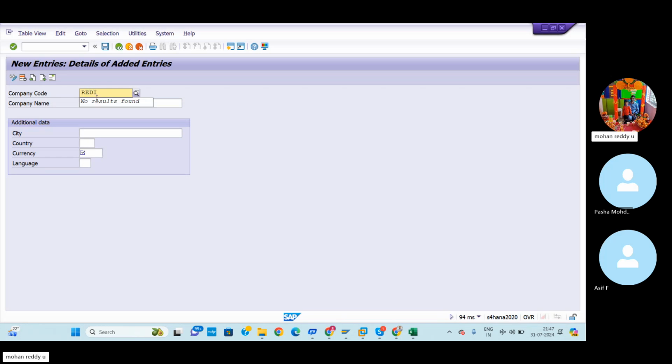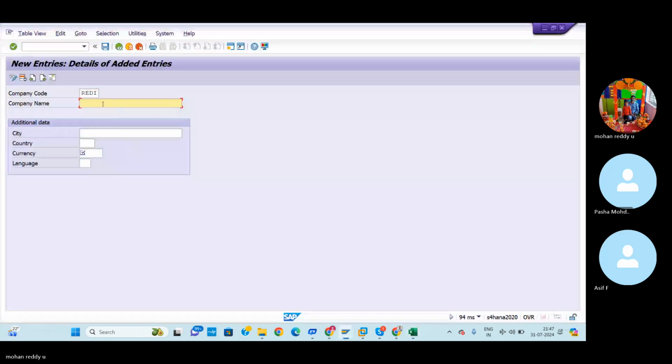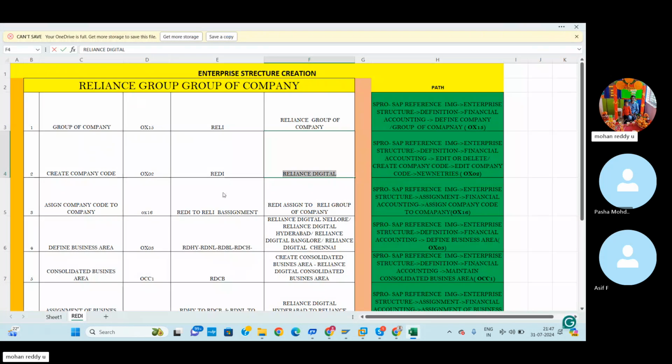REDA. So here, whenever you enter your 4-character company code and the system shows no result found, then only the system will accept it. Or else, if you enter the same number, the system shows that someone has already used the name. In those scenarios, you can change it. So now REDA is not used by anyone in this demo server as a company code. Select on this one, Reliance Digital. City, Nellore.